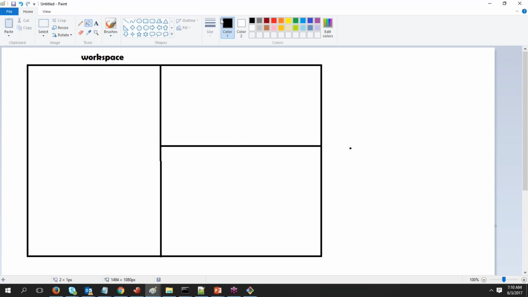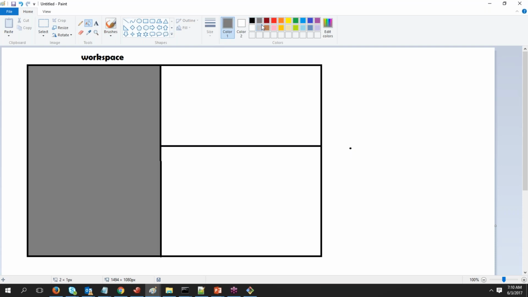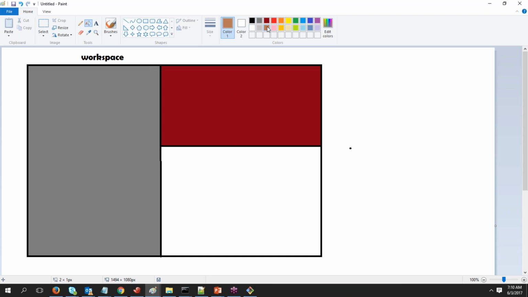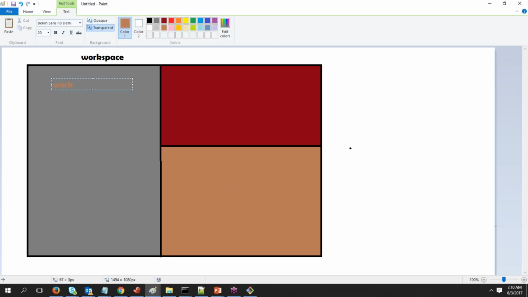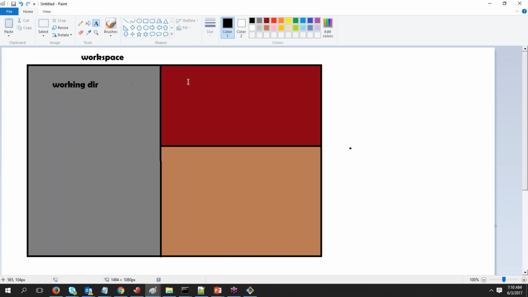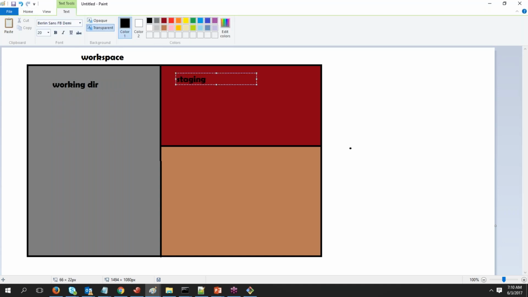That's exactly right. First you have the working directory, then you have the staging area, and then you have the repository. So this is your working directory, this is your staging area, and this is going to be your repository.